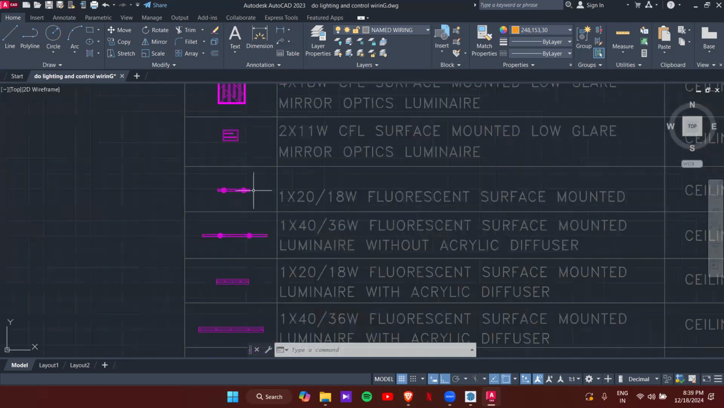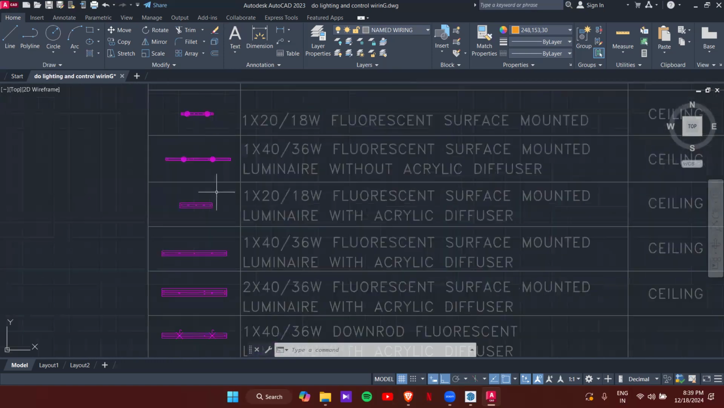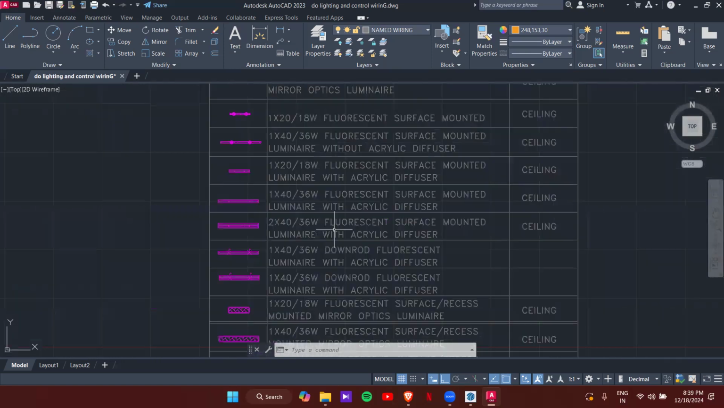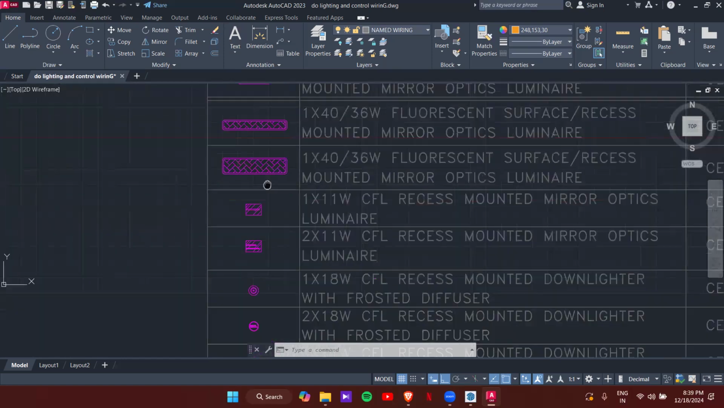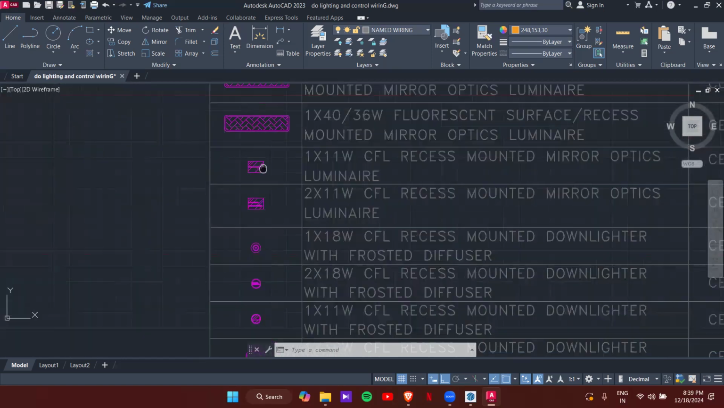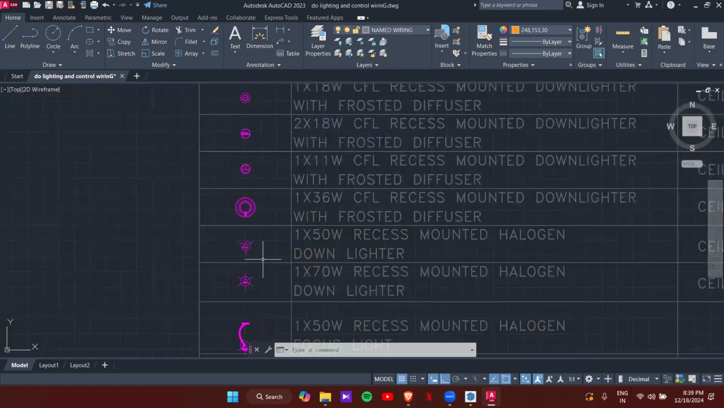Then a 20-watt surface ceiling mounted fluorescent tube. It's a 40-watt ceiling mounted fluorescent tube. Again an 80-watt, a 40, all are ceiling components. So you can see a lot of lighting fixtures. Depending upon the application, we can place each in a space. So these are the types of lighting given.